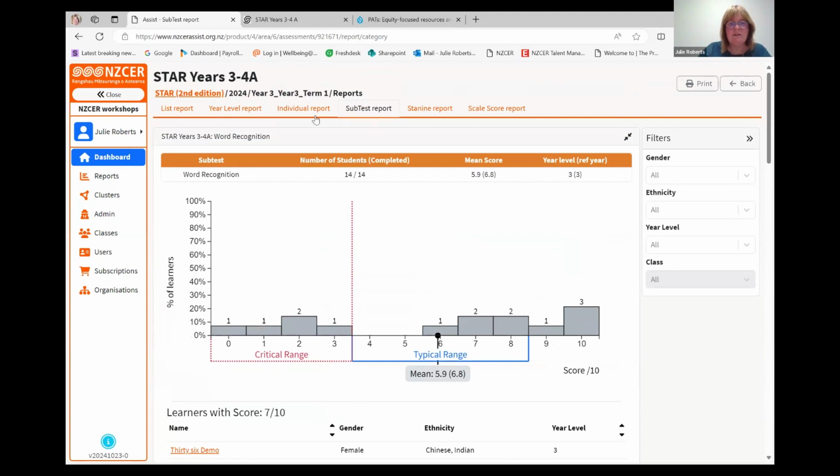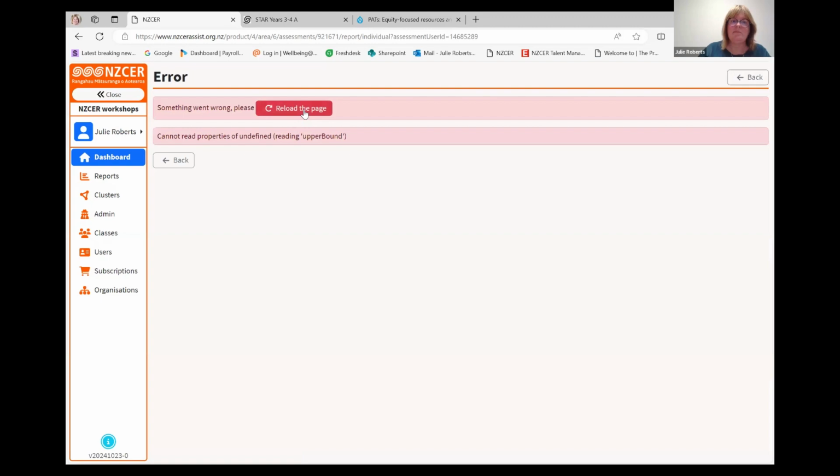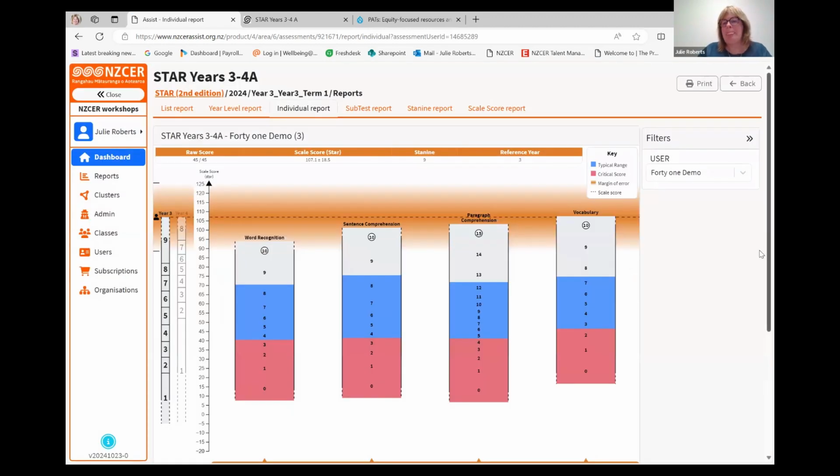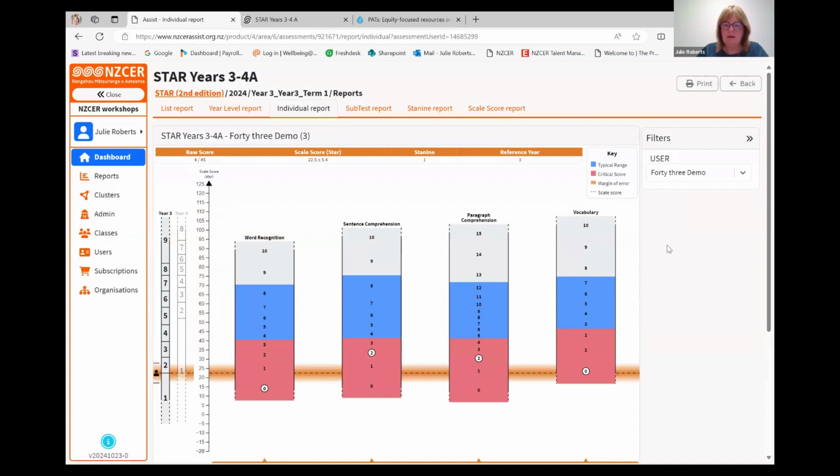Then the last one we can also look at is the individual student report. Oops, please reload. Here we go. So this does not look as pretty as our new reports, but work in progress. Here we go. I'm trying to find a student. I'll just find a student who I've got. I think it's here, number 5. Here we go.